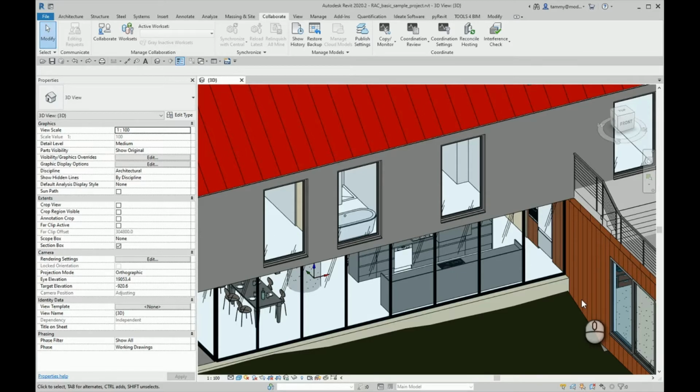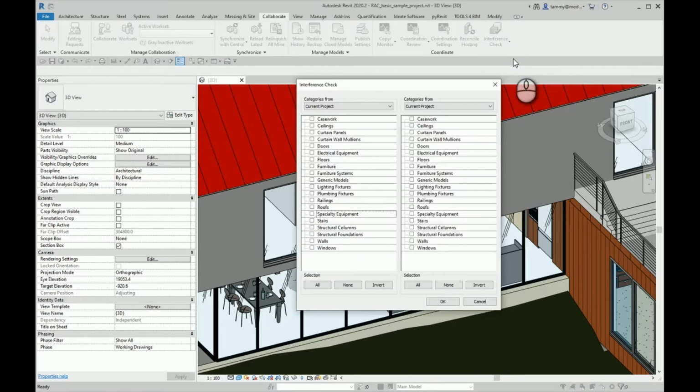clashes worth noting. So if I go to Interference Check, you can say Run Interference Check, and it gives you two categories. You've got your current project, and you can run it against your current project, but you can also, if there are any links inside your project, check the links on here as well, and I'll demonstrate that in an example a little bit later on. But here we can, for instance, say, okay, let's just run a check on floors versus railings.